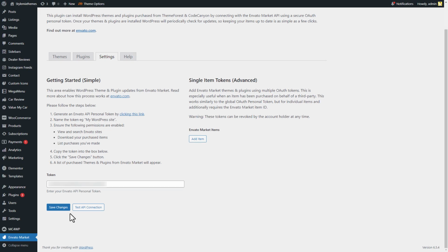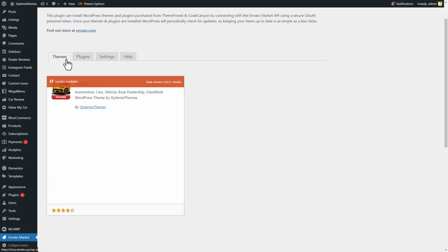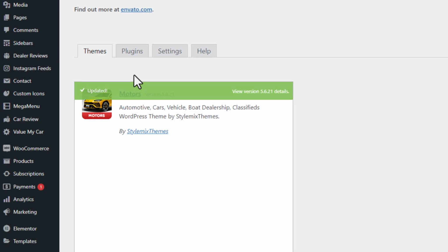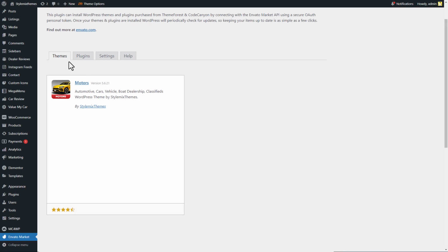After saving, a new themes tab will appear. Go there and click on Update Available button. A notification will confirm the successful update. With the theme updated, it's important to also update all related plugins to ensure compatibility and functionality.